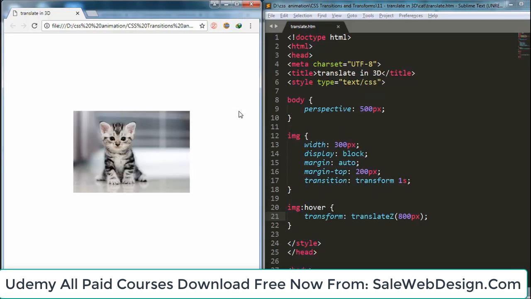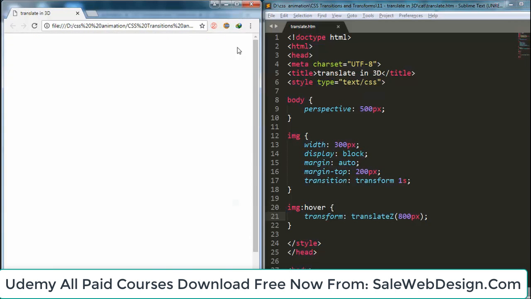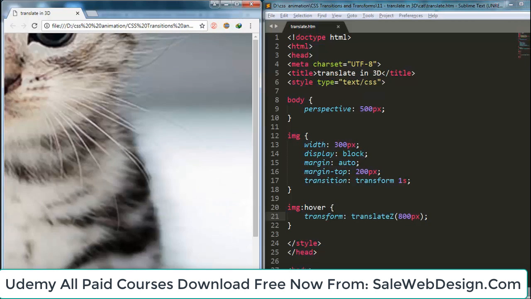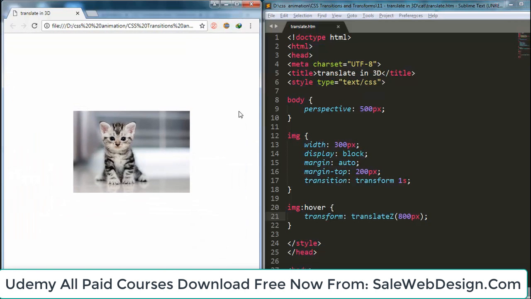Now, before I hover over the image, let's imagine what'll happen. The distance between the image and our eyes is 500 pixels, and we want the image to move 800 pixels towards us. So what will happen is the image will move towards us until it goes past our eyes, and we won't be able to see it because it'll be behind us, or maybe behind our eyeballs and in our skulls, which sounds a little scary, but don't worry, it's safe. So when I hover over it, you can see it disappears beyond our eyes. So, to wrap things up, every time we want to create a 3D environment, we have to add perspective to the element container first. And the perspective is the distance between the viewer and the screen.